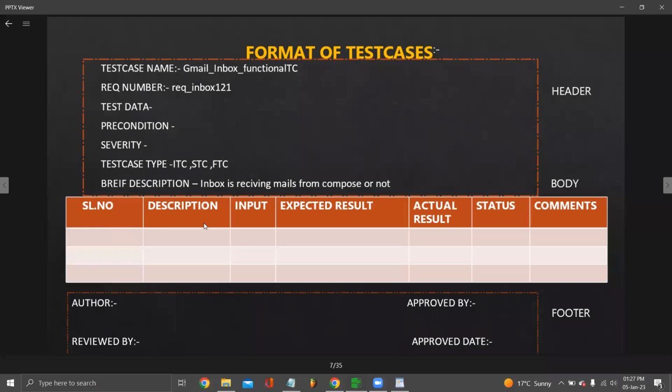Correct? So why we create this particular test case is to collect the scenarios in one particular document. And why we mention the expected result is so that the person need not go again and again to the requirement during execution.